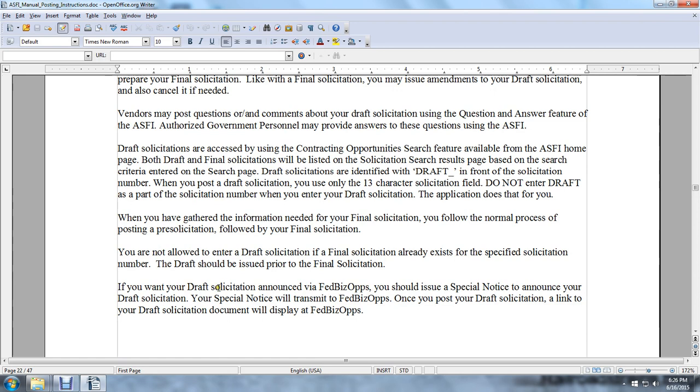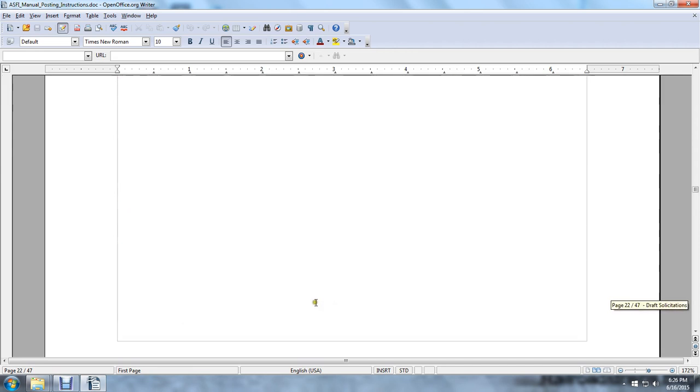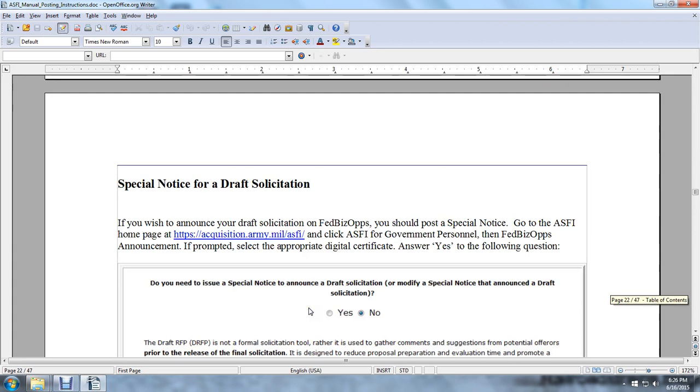If you want a draft solicitation announced in the Federal Business Opportunities, you should issue a special notice to announce your draft solicitation. A special notice will transmit to the Federal Business Opportunities. Once you post the draft solicitation, a link will be created, and the solicitation documentation will display on the FedBizOpps website. Special notice of draft solicitation.